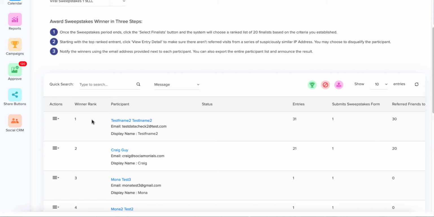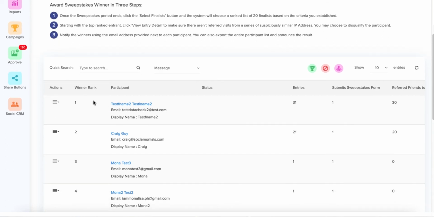The reason we don't just pick one person and say, okay, go give them a prize, there's a couple of reasons for that. Number 1, you might have 4 prizes that you're giving away and you want to choose the top 4. Second reason is this person might be a cheater. So all we're doing initially is just giving you a ranking. After you click this green one, you're going to want to go through and make sure this is truly the winner. Yes, he has the most entries.